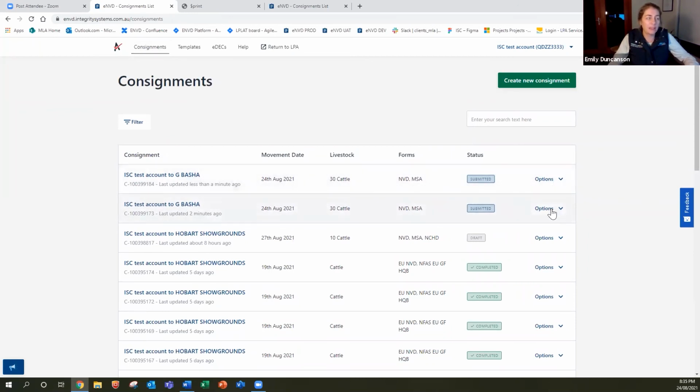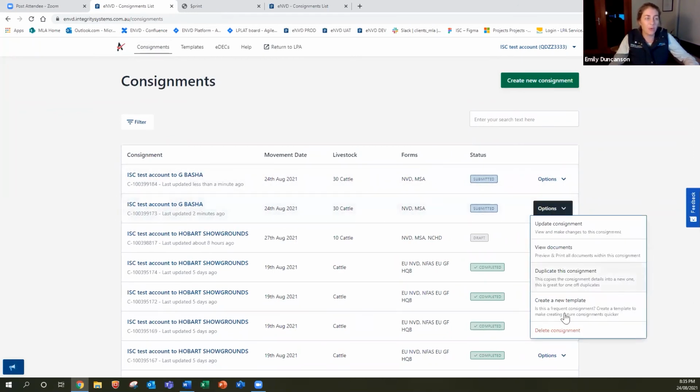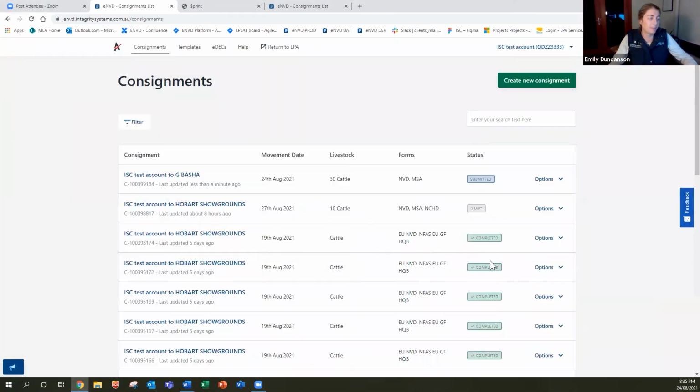If I decide that, oh, I don't need that first one anymore, even though it's still within the time frame before it's due to go, so 48 hours after 8 p.m. this evening, I can delete that consignment. So I can choose to delete, and that consignment will be removed from my list and no longer there for audit purposes or for you to use in general.